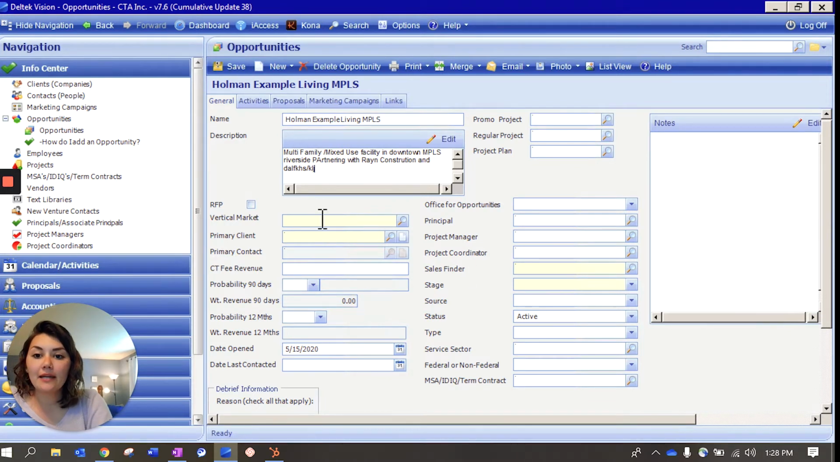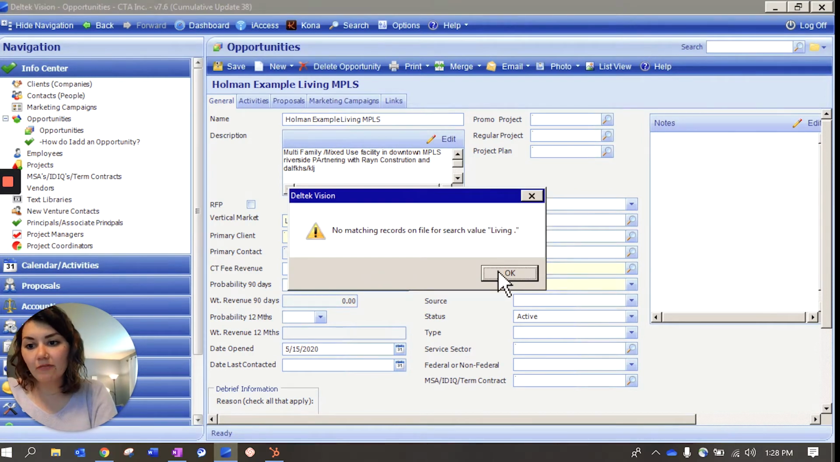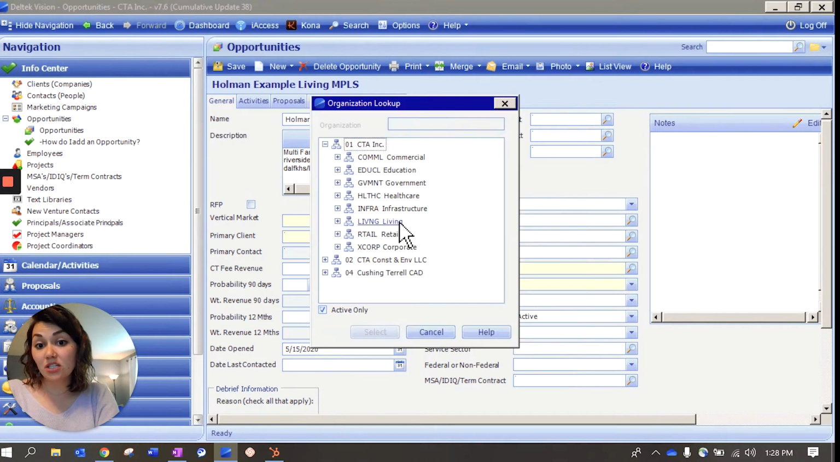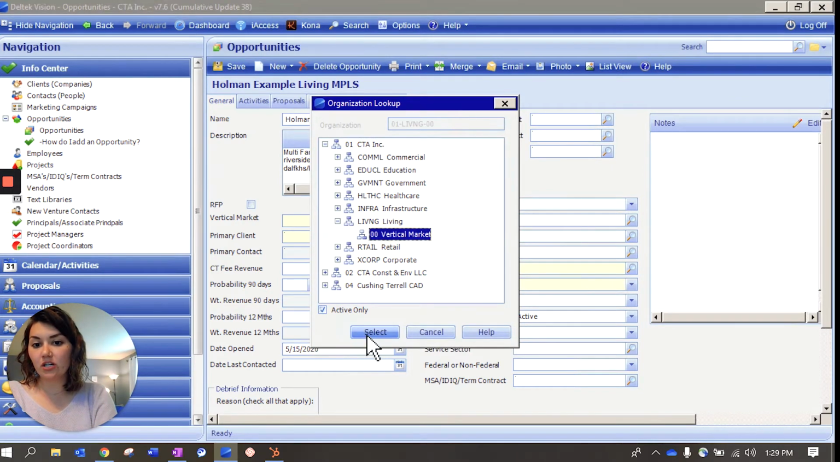And then vertical market, I said is living. So we're going to do that. It says that it's not found. So I'm going to go ahead and just hit the search arrow. I see that living is here, and then I'm going to click the living vertical market.